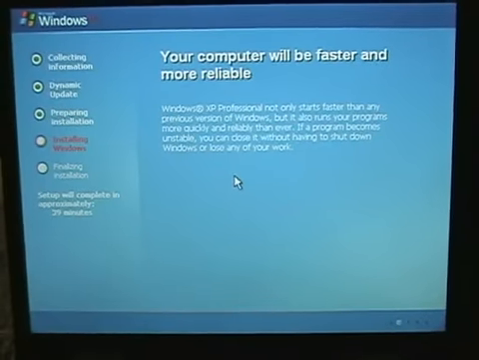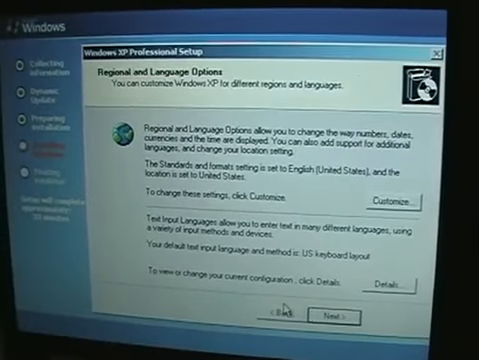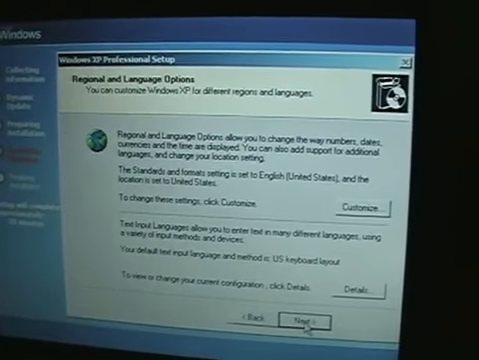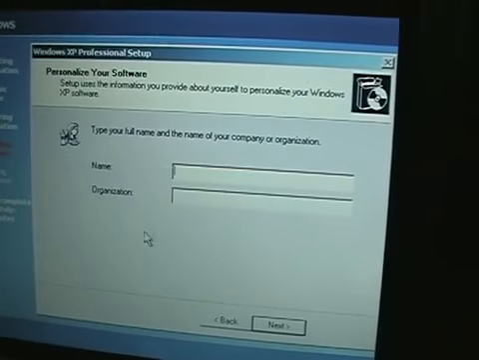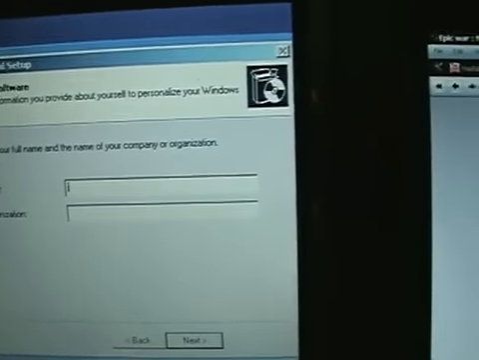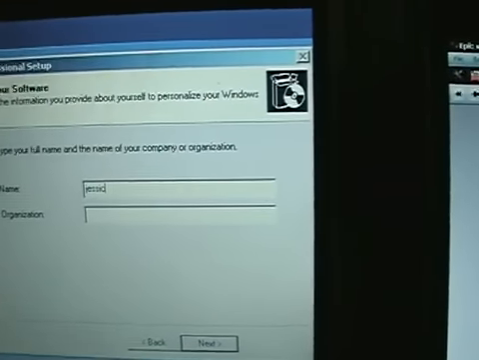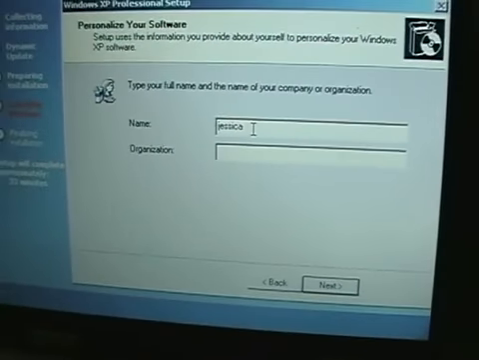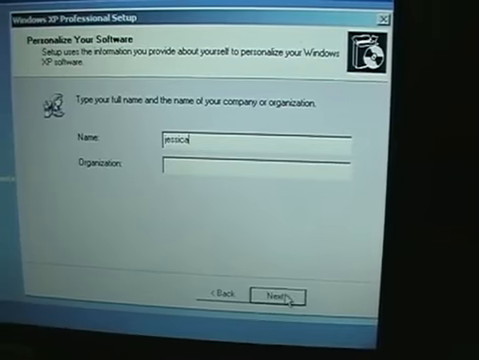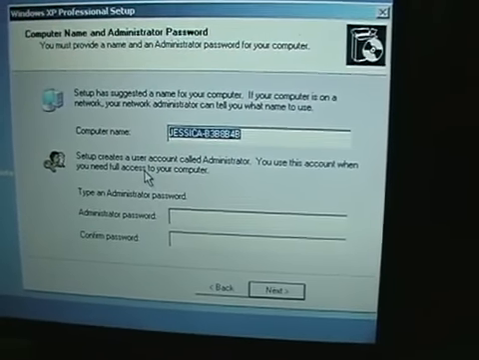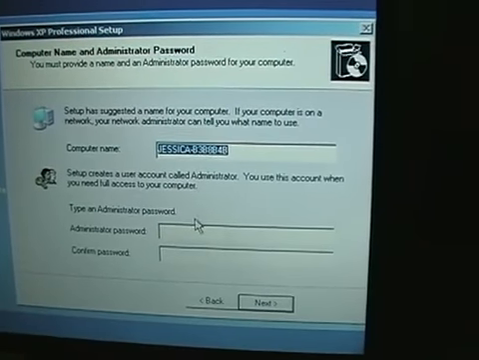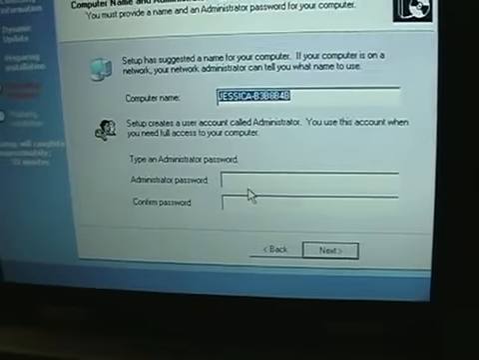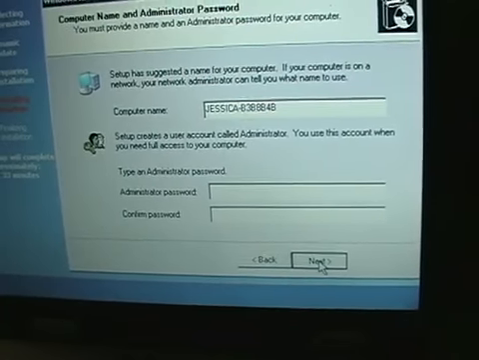Okay, then when it says you have about 33 minutes left, it's going to bring up the regional and language options. Simple enough. Go to Next. Can't customize till you enter your name. Alright, so enter a name, and we'll go to Next. You don't have to put in an organization, but it'll create a computer name. If you want it to be a different name, that's fine too. You can put in your password, or if you leave it blank, there won't be one.